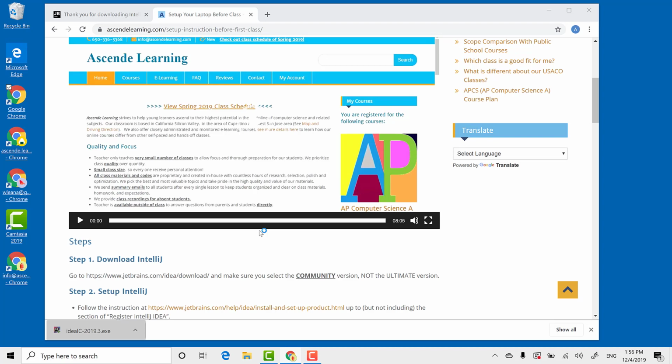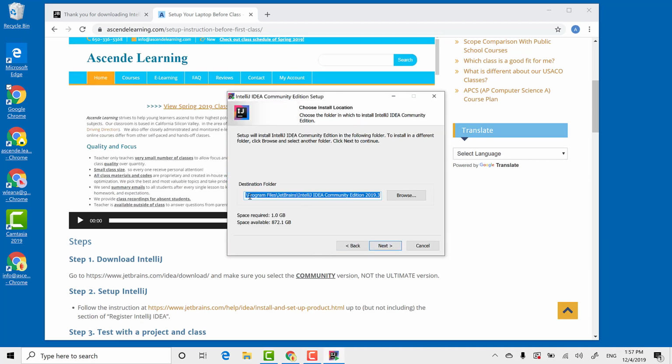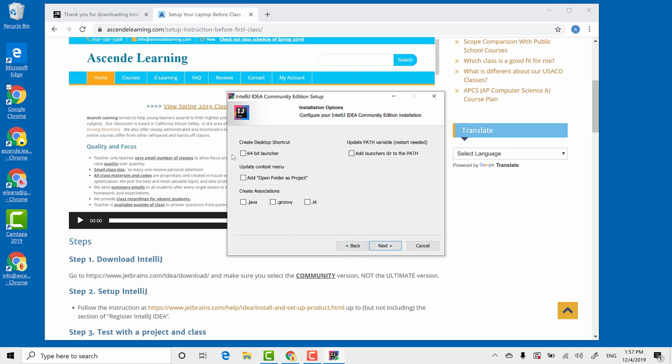Do you want to allow? Yes, you have to say yes. Okay, so then you're going to follow the steps. Say next. And this is the default directory. Usually I don't recommend you change it unless you know what you're doing. Usually I just leave it alone. So I say next.